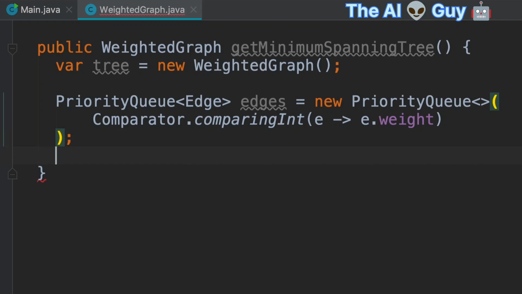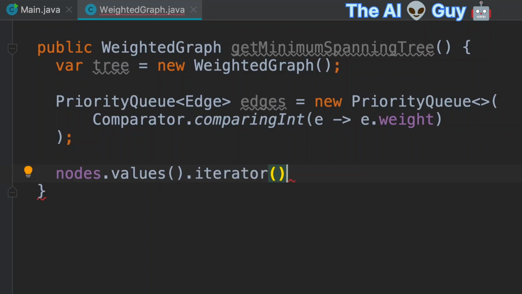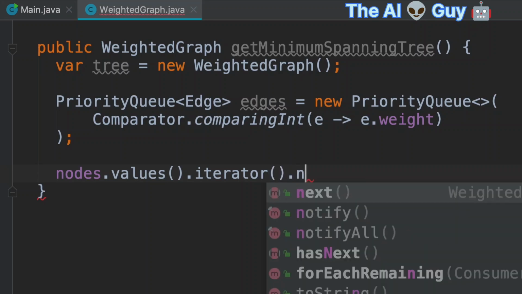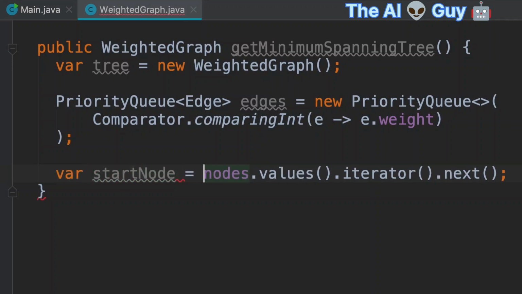Now we need to pick a node from our graph and add all of its edges to this priority queue. That's our starting point. So let's pick a node. We go to the nodes hash table. We get the values. Now here we can convert this to an array and pick the first item, but I showed you a better way. So here we call the iterator method. This will return an iterator object. We can use that to read one item from this collection. So we call the next method, and this will return a node object. Let's call that startNode.